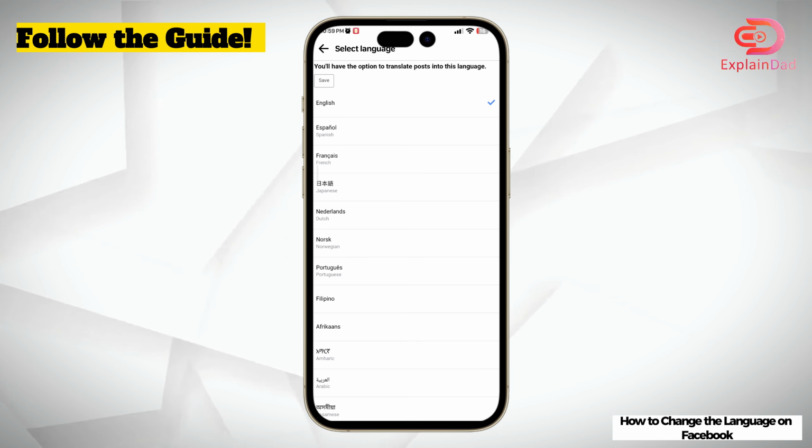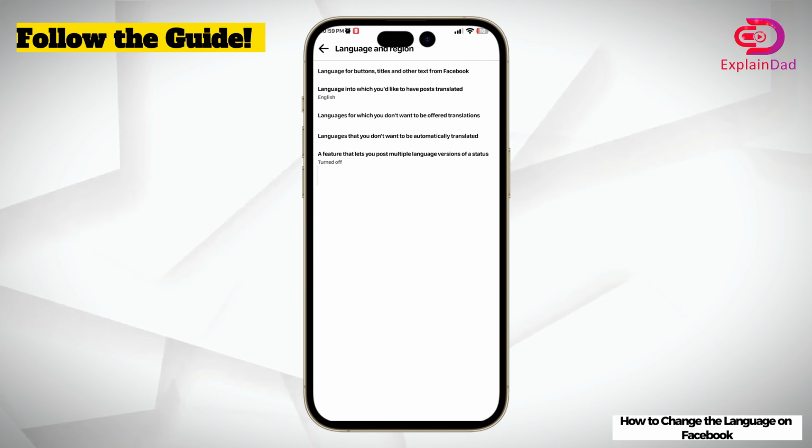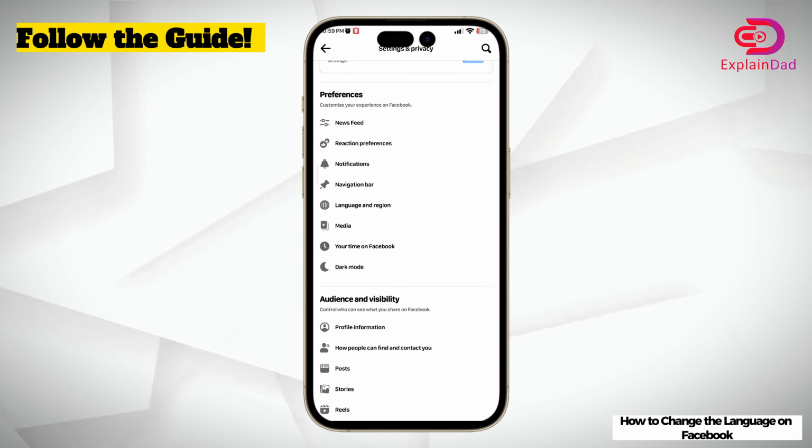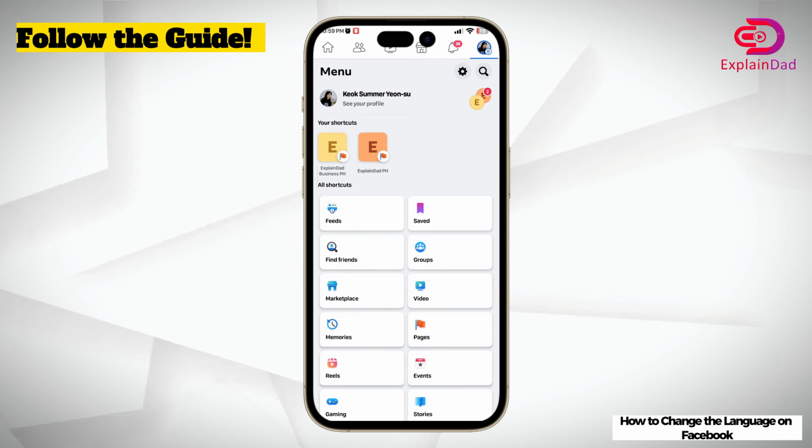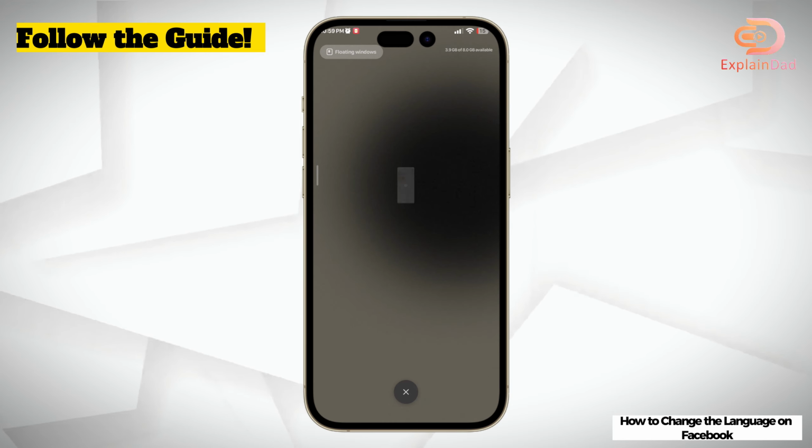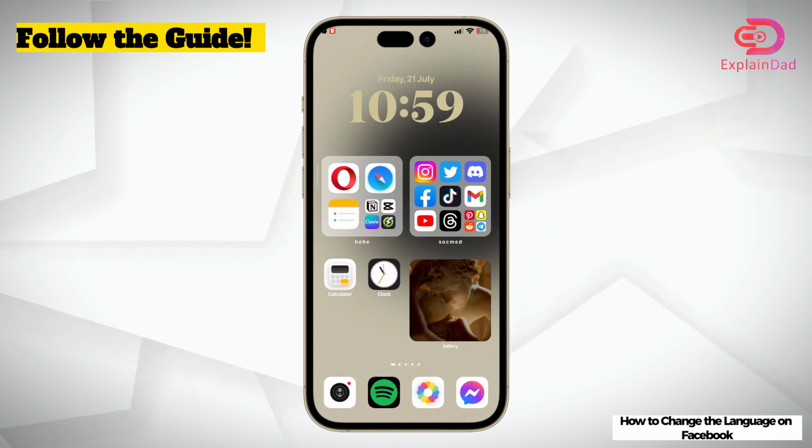Just tap on your needed language, and after that, it should technically be applied already, but if not, just restart the app and then go back again.